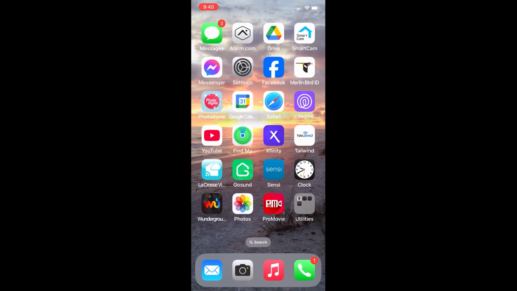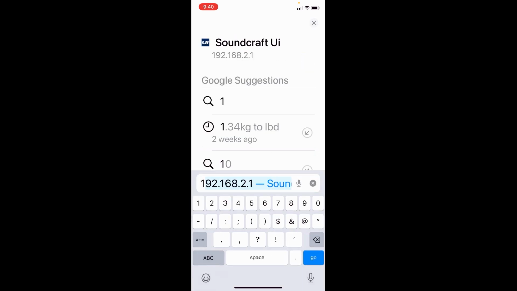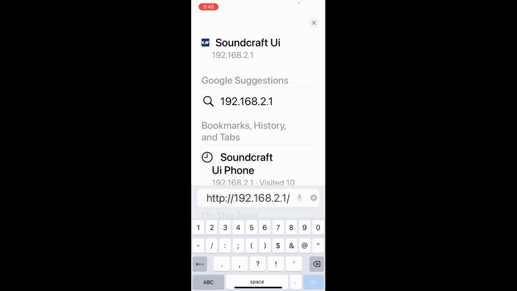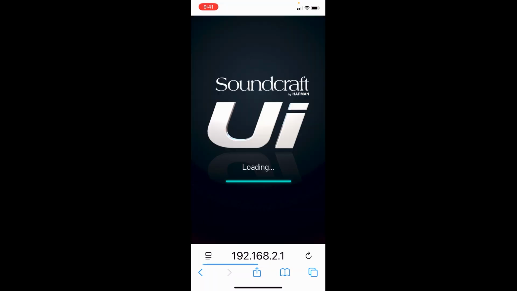Next, I'm going to go to my browser, which in this case is Safari since it's an iPhone. And you will notice that it's not going to be able to connect to Google on the internet. You're going to want to enter the IP address of your UI unit, which in my case is 192.168.2.1. All right, let's go there, and this will bring you up to the screen where you would select between a tablet or a phone. In this case, we're using a phone.